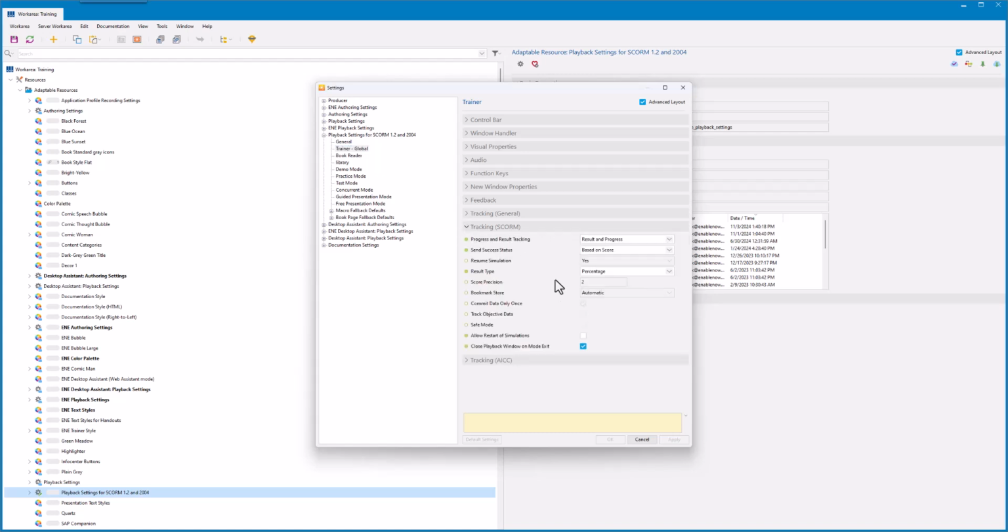Tracking SCORM I do. Here I want to track their progress and their final result, which is going to be based on their score, which is going to be a percentage complete for a book. If it's test mode, then it's going to be the score coming out of that. But this is kind of the key one: results and progress based on score percentage.